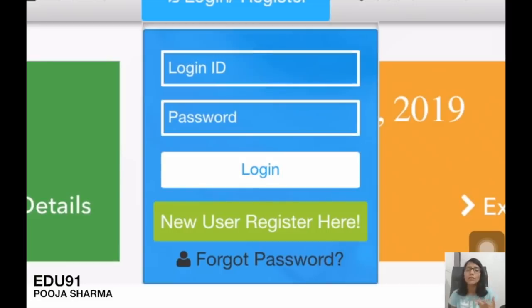In the login ID, you have to enter your registration number, NRO, CRO, ERO, FRO, whatever it is. Just enter that and enter the password. In case you've forgotten the password, click on the forgot password option. There you can reset the password and then try to log in again.